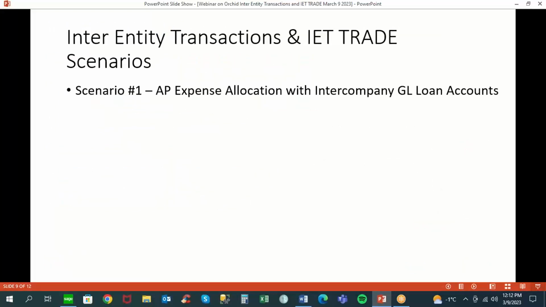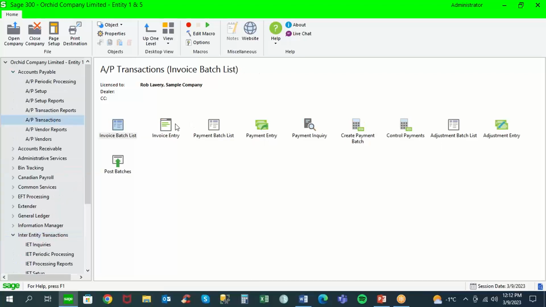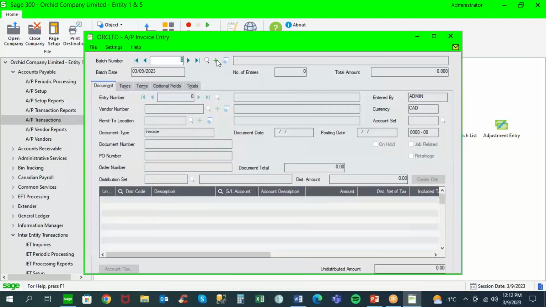So what we're going to do today is take you through various scenarios, starting with an AP expense allocation using intercompany GL loan accounts, and then we'll generate a bank transfer to settle the loan accounts. So let's go ahead and show you how that's done within inter-entity transactions. First, we would set up the AP invoice so that we can establish the expenses that need to be allocated. And in this case, it's an external AP vendor transaction that we want to create in order to be able to determine the expenses that we want to allocate.